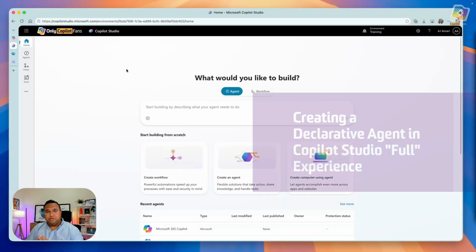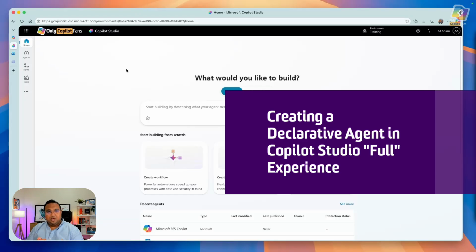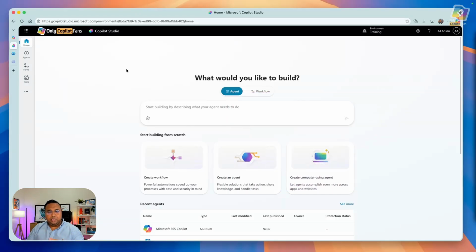These are agents that are created in Copilot Studio Full Experience, copilotstudio.microsoft.com. So let's go straight over there. For those of you who have not been to Copilot Studio in a few days, we've had a major UI refresh. I have an article about it on onlycopilotfans.com, as well as a video on YouTube, and you can check those out.